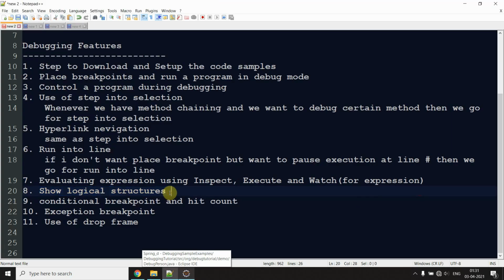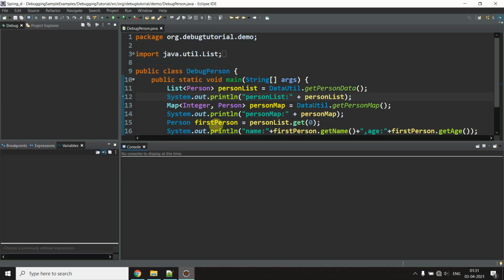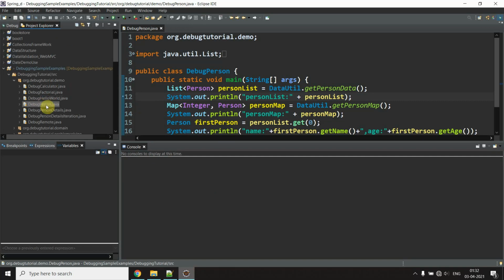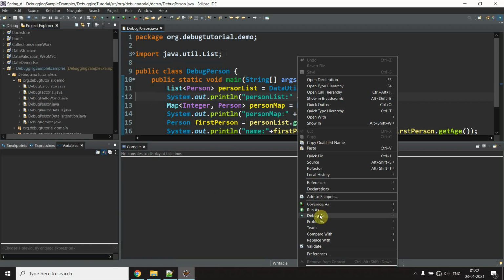Okay, the next thing is show logical structure. If you want to work with this feature, it is not anything complicated. Let's take this debug person example. Open this debug person, place a breakpoint at line number 12, and run this as debug.